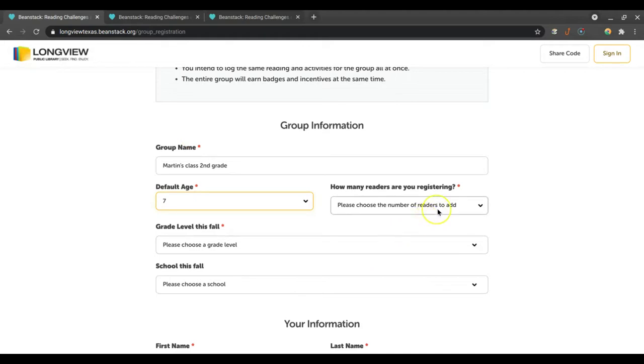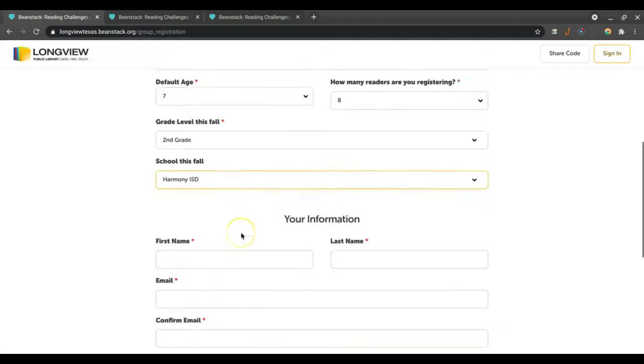And then it's going to ask how many readers you're registering. And so you can just choose from one of these numbers, and it goes pretty high. We're going to say that Mr. Martin can only handle 8 second graders at a time. Okay, and then the grade level this fall, going into second grade. And then let's say that we're part of Harmony ISD.